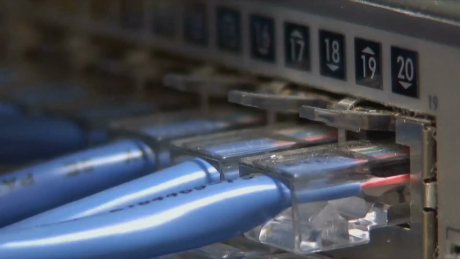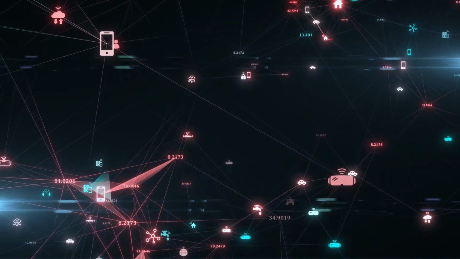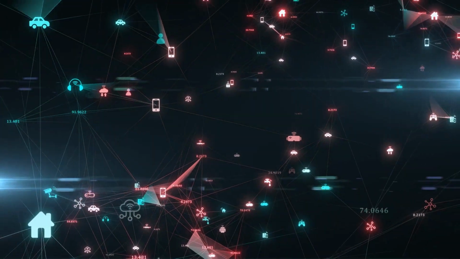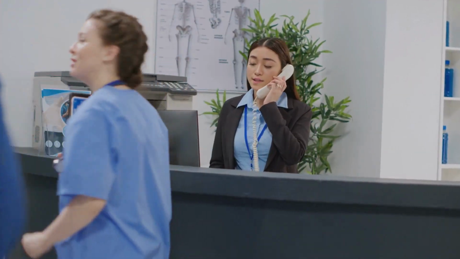On Layer 2 of this model, we find the MAC, or Media Access Control, address table. This table keeps track of all the devices on a local network, storing their unique MAC addresses and corresponding port numbers. It's like a receptionist, keeping tabs on everyone in the building.